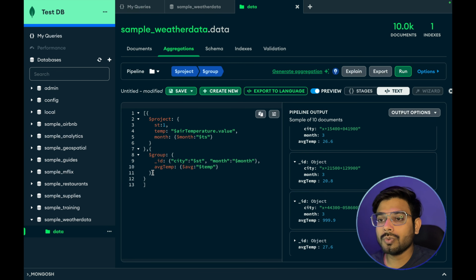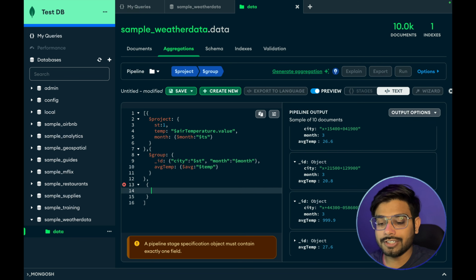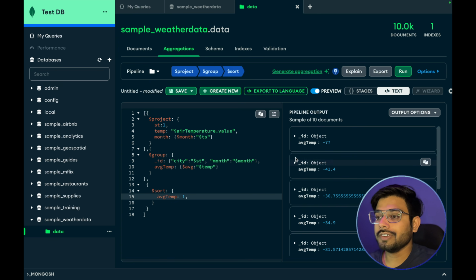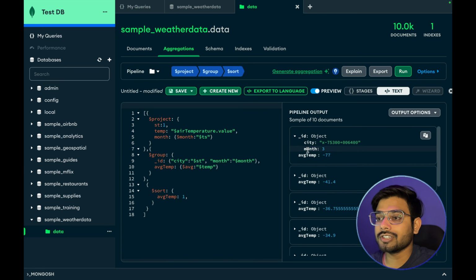Correct. Now let's do one thing. Let's sort it on the basis of temperature. This will be another stage, sort. The first field that we have here is average temperature, so let's keep avg temp. So here we can see we have got our expected result, that is city and month, and our average temperature.